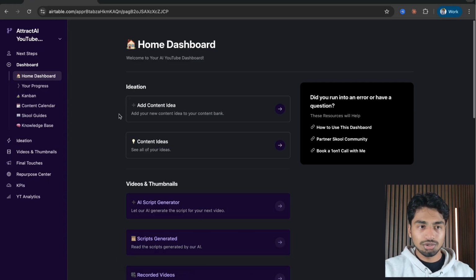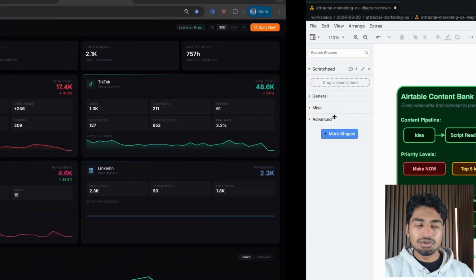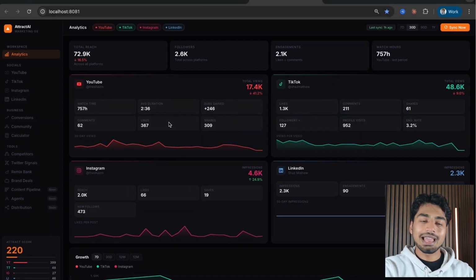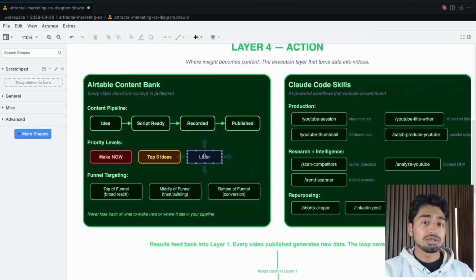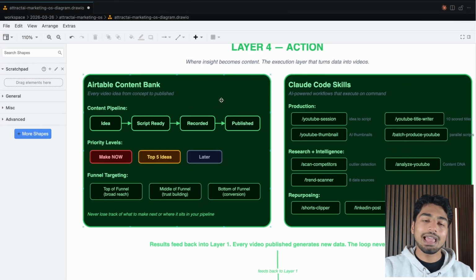You could use this, totally cool, or you could do something like this, right? So I have two options for you guys. You use your Airtable content bank, or you could use something like this, Claude Code skills. You could take skills and embed them here, and so you could take actions on behalf of the dashboard, essentially. So think about it in that type of way, right? We're just displaying the data either in Airtable or in a dashboard like this. And now we could take action on that.